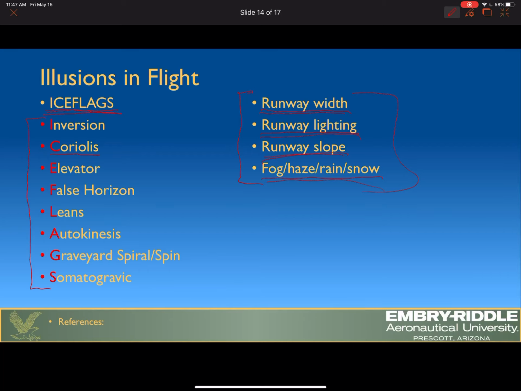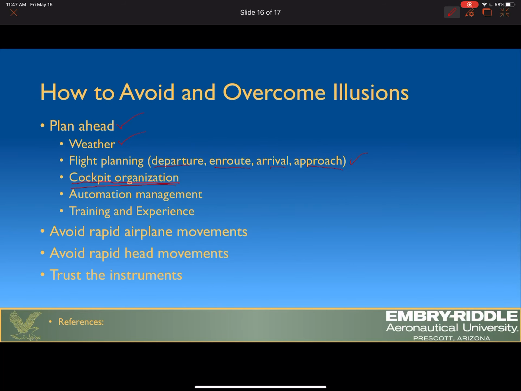And so that could cause you to make abrupt control movements, which could cause other bigger issues. So a big part of avoiding these types of illusions is having good cockpit organization. That means having a good idea of what you need in flight and where you want all of those things to be. If you're using your iPad, where is your iPad going to be set up?